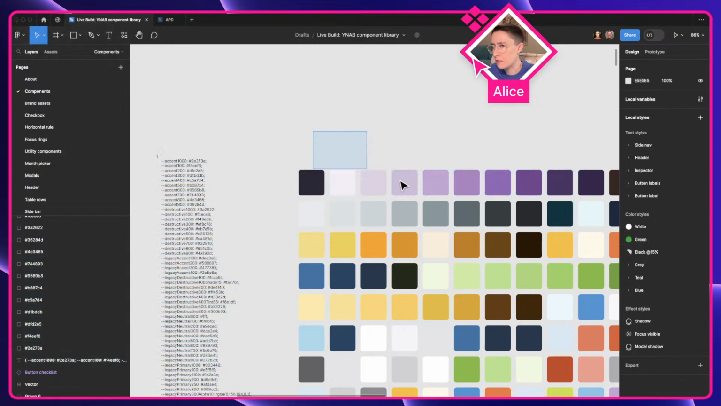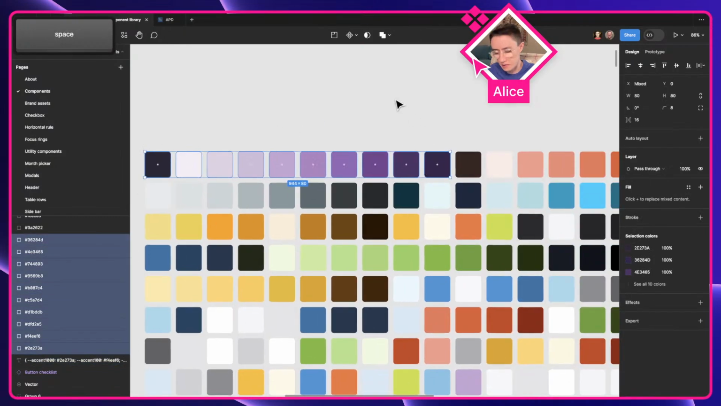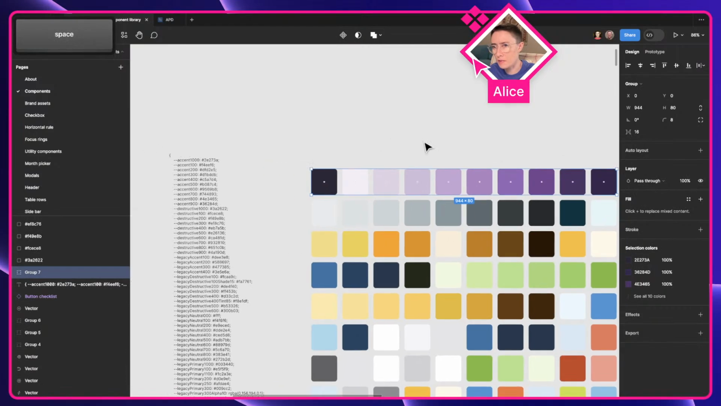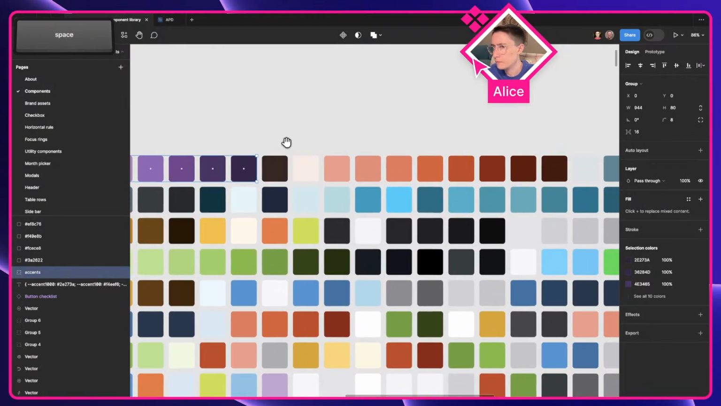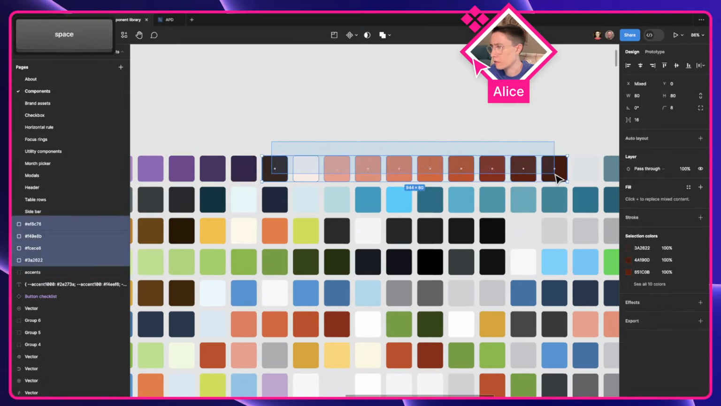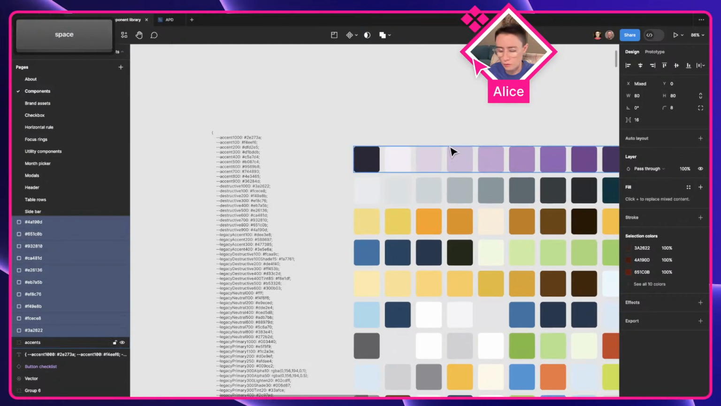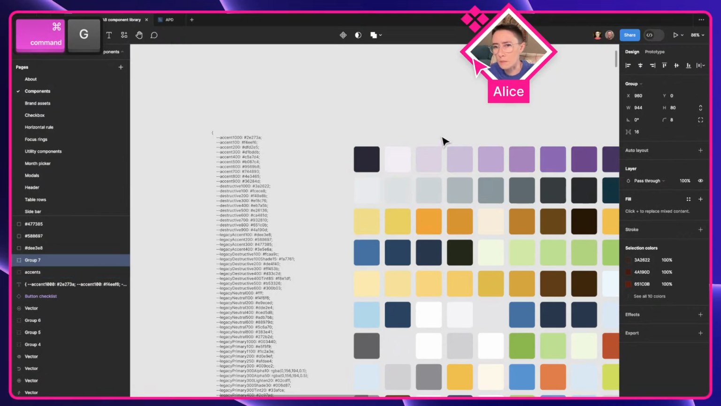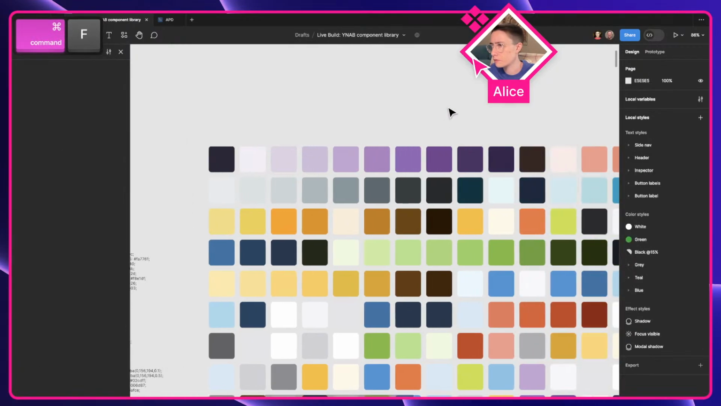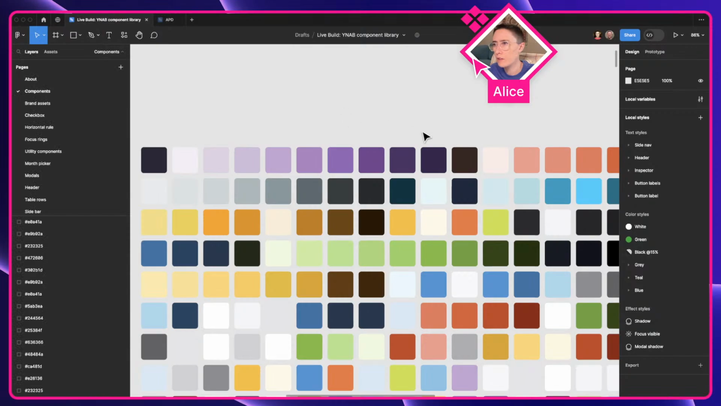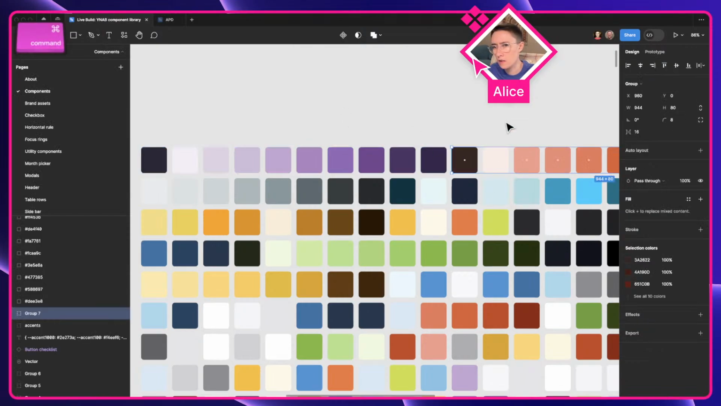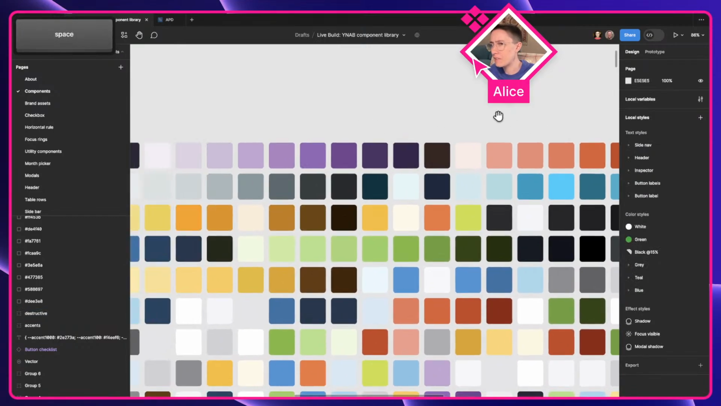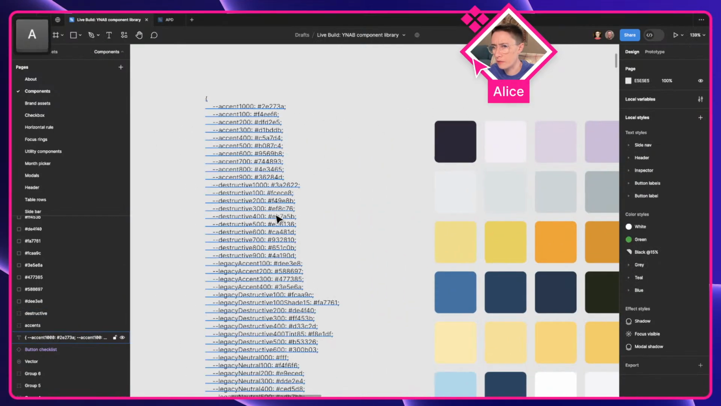And what's nice is it's easy enough to sort of eyeball it here. That's a group. These look like our accents. Here's another group. Destructive. Something I'm wondering right now is if it's worth keeping the legacy colors. All these things like legacy accent 100.